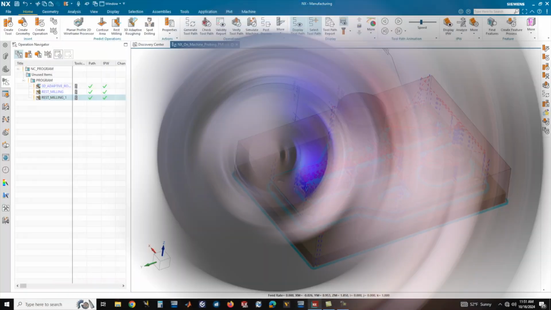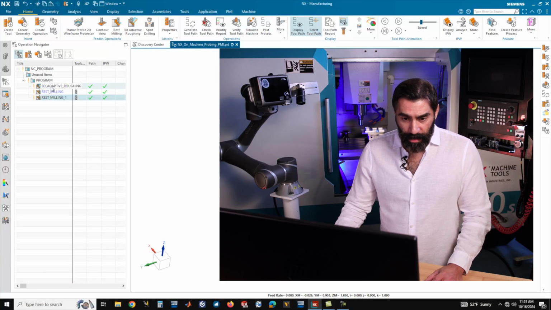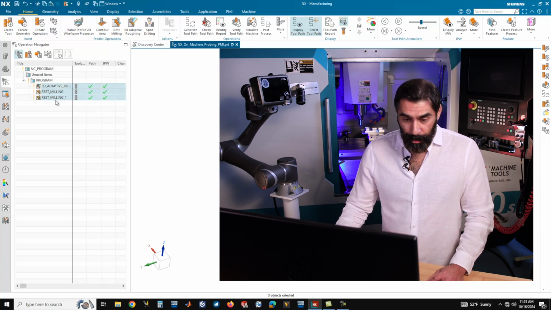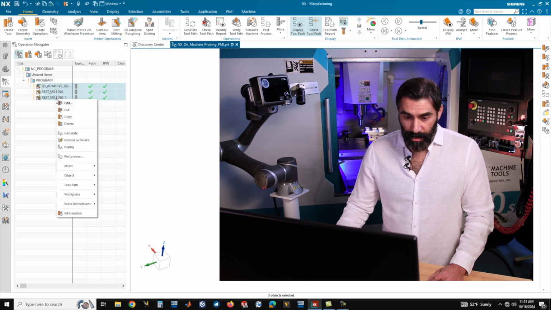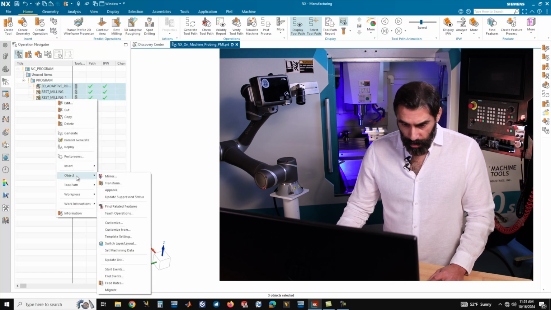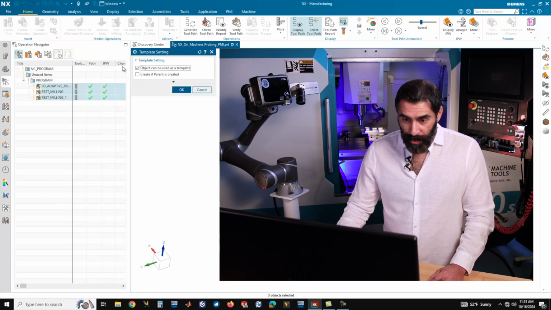Now that we have our roughing operations set, we can save those operations in our template file. What we want to do is go ahead and shift select all of our operations, right click, go to object, and then we can go to template setting, and we want to make sure that object can be used as template is checked on, as well as create if parent is created, checked on.